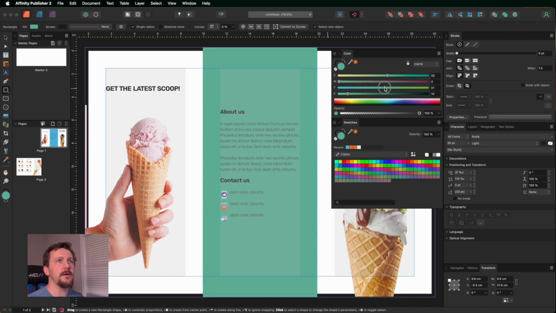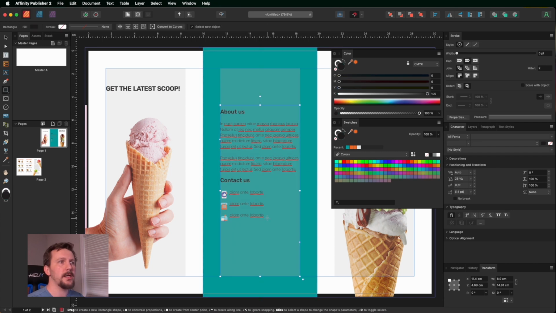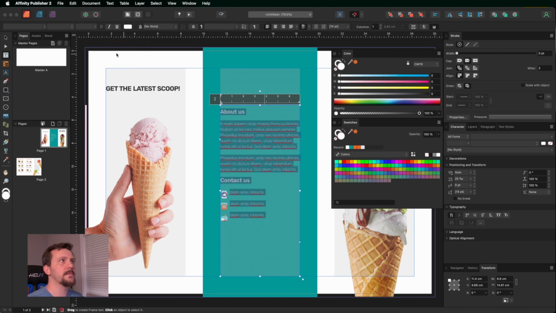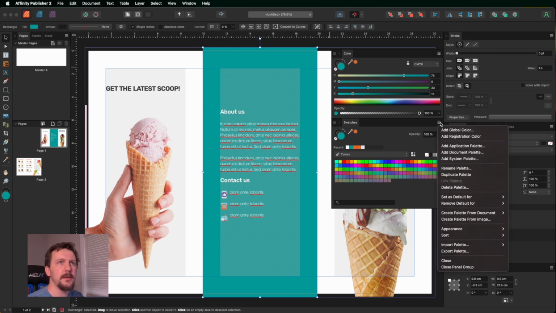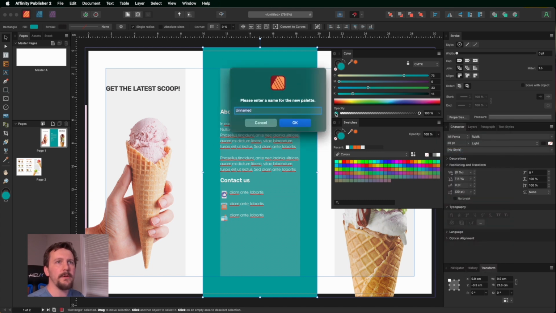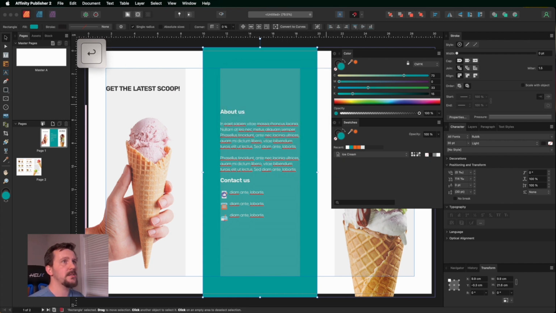We'll give this kind of a blue-green color. And I'm thinking I want to go ahead and make this a little bit darker than the background. And while we're doing that, we can go ahead and set all of our text to be white. All right, now that I have this blue-green color set up, let's go ahead and create a swatch. First, I'm going to need to create a group for the swatches. So I'm going to click this little drop-down panel, and we're going to add a document palette that'll be available to all of our different personas throughout this entire document. We'll just call this ice cream, and hit OK.